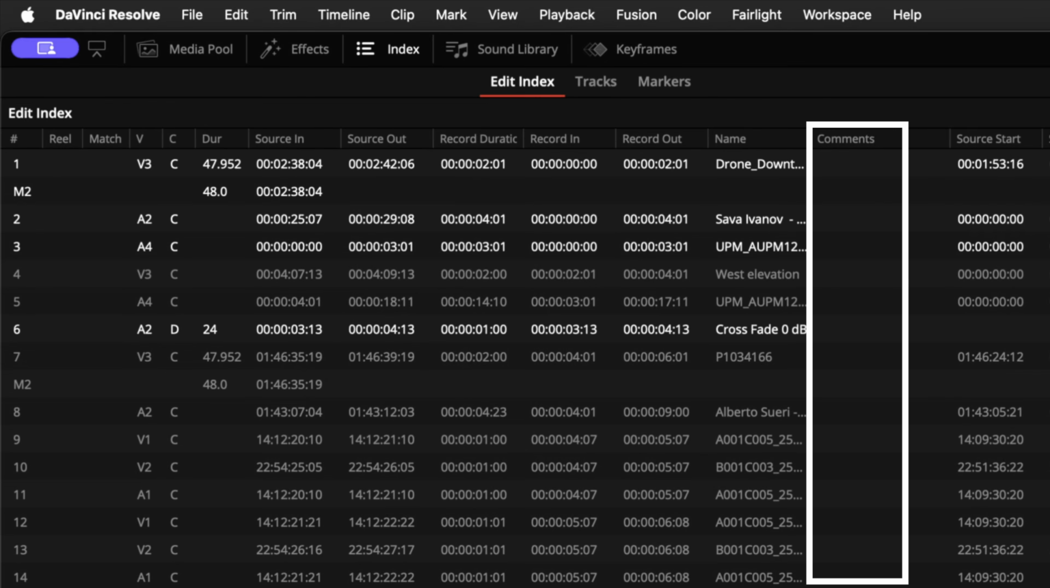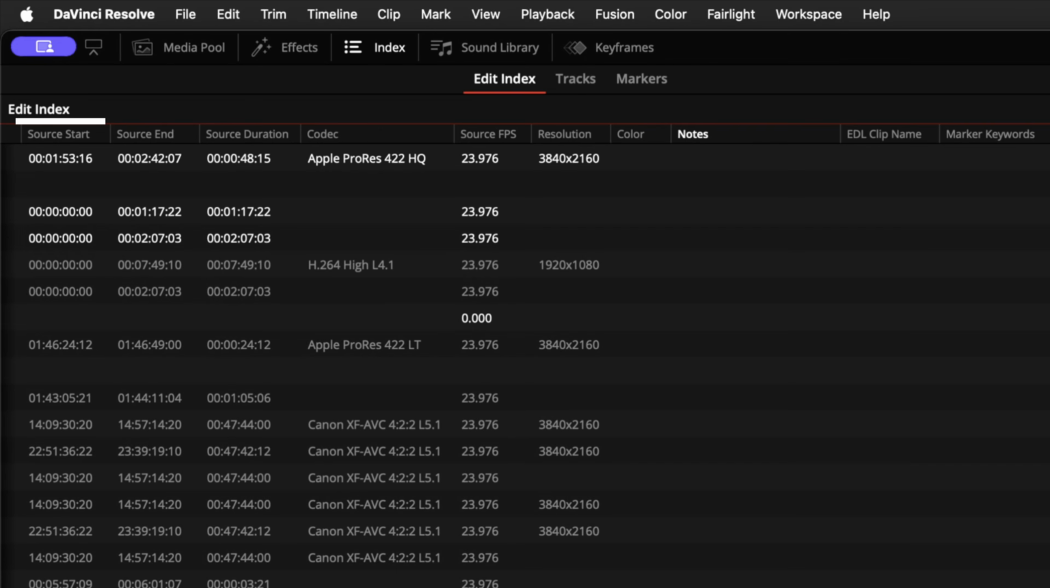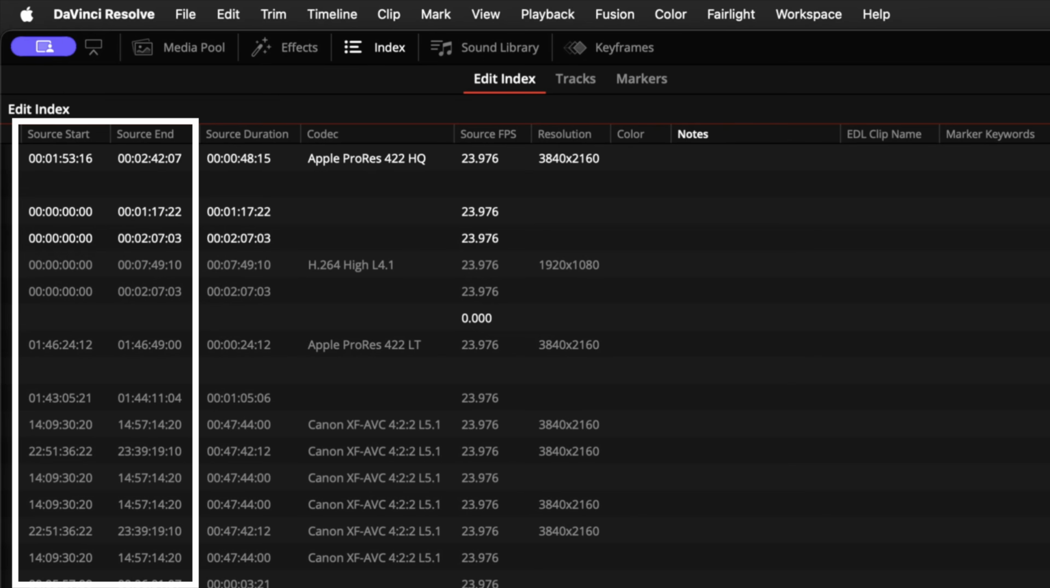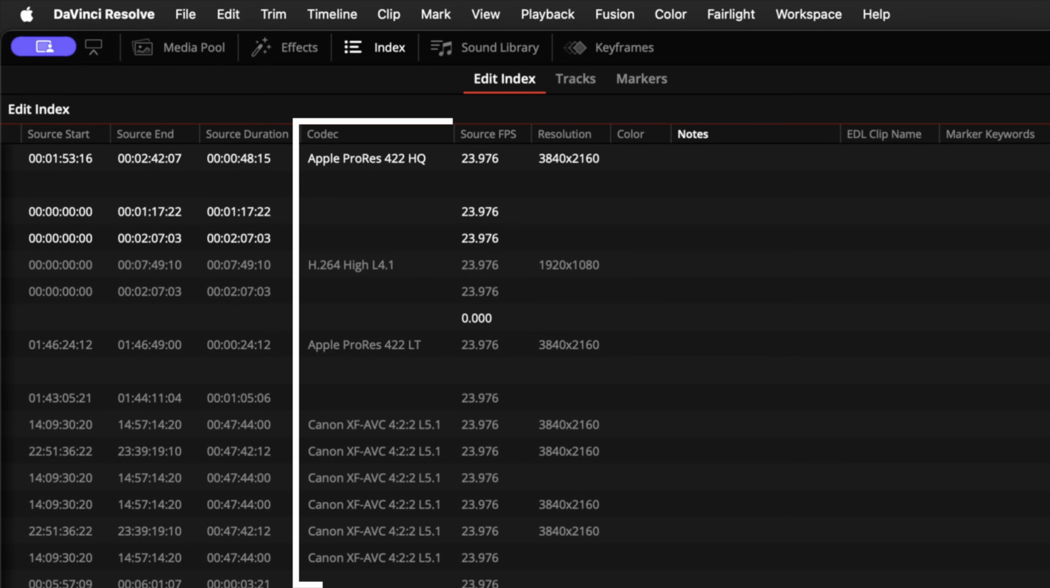Comments is supposed to show any notes that come from the original file that you imported, but I'll be honest, this column doesn't always seem to populate for me. There are a couple of others that give me that issue, and I'll point those out as well. The source start and end tells you the very first and last frame available in the original footage. The source duration is the total length of the original file. The codec, source frames per second, and the resolution columns should all be pretty self-explanatory.